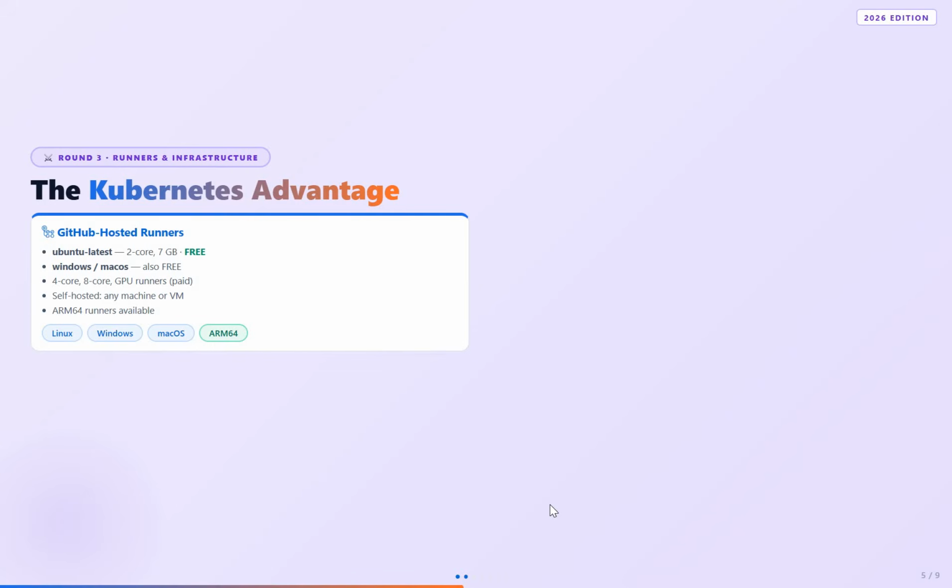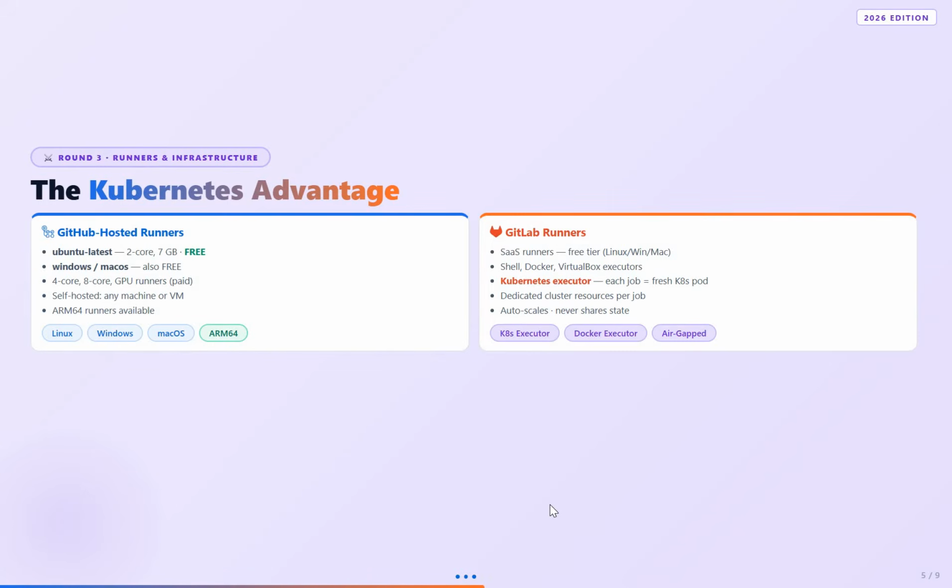Round three is about runners and infrastructure. Both GitHub and GitLab give you free hosted Linux, Windows, and macOS VMs. This round is decided by self-hosting, right? So if you see GitHub, the self-hosted runner works well and runs anywhere.